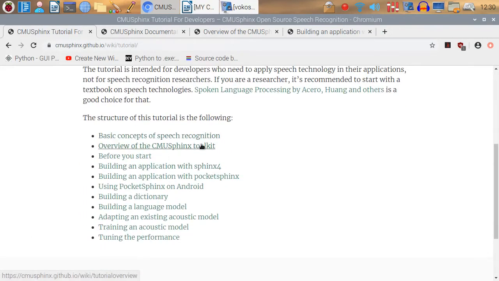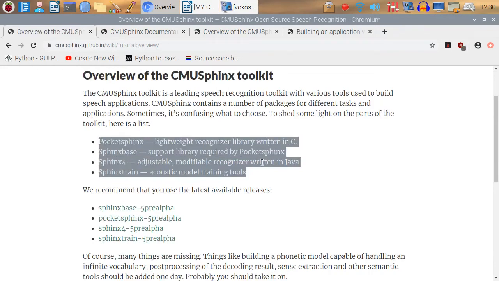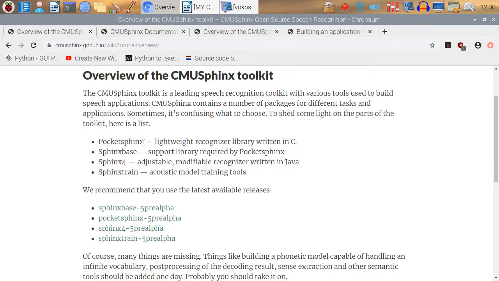When you get to this tutorial page, they explain various different things about this. One of them is the CMU Sphinx toolkit. Let's take a look at that page. Now this page shows you what toolkits they have to offer. One of them is Pocket Sphinx. The other one is Sphinxbase.